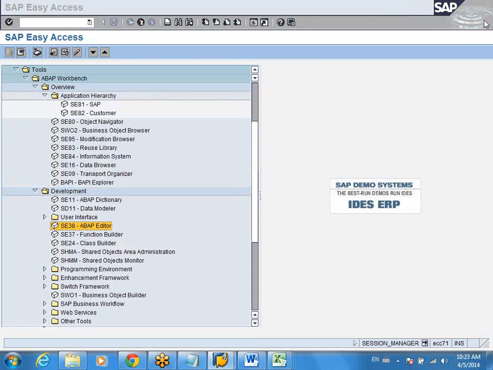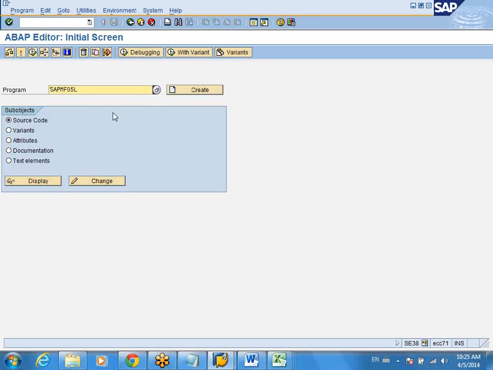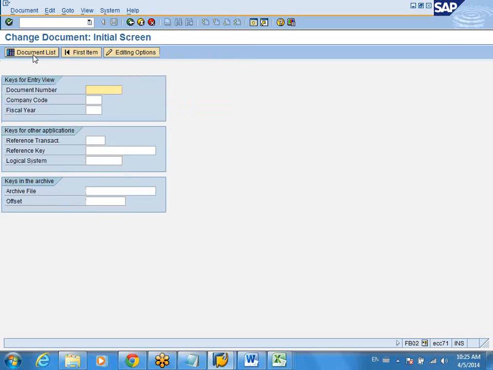Give me one second here. Okay, I'm just going to pick another program. Sometimes these programs have to be of a certain type to be able to open them. So I got another program called SAPMF05L. Right now I'm just going to say execute. So right now it's doing pretty much the same thing that I would do using a transaction.